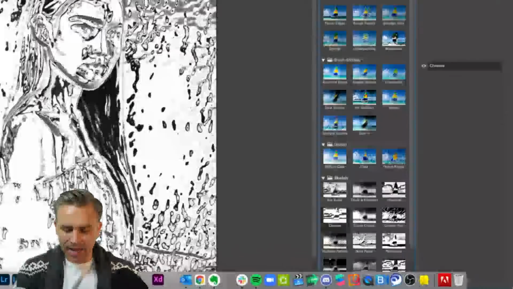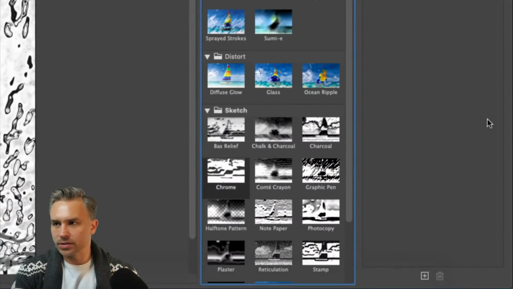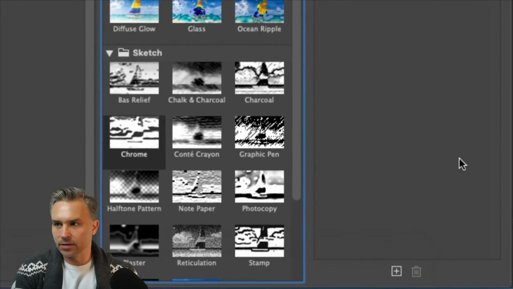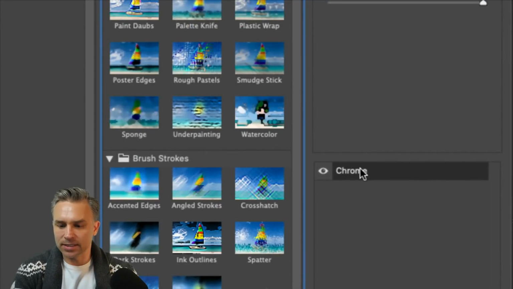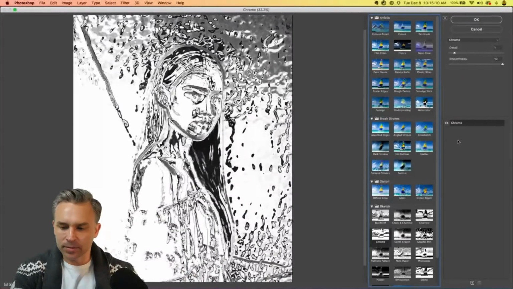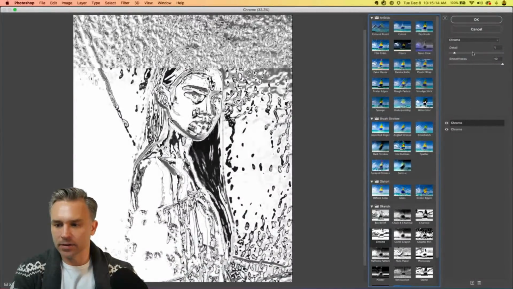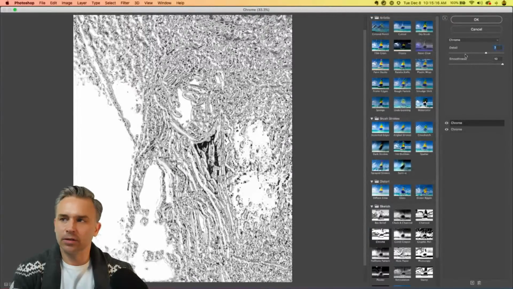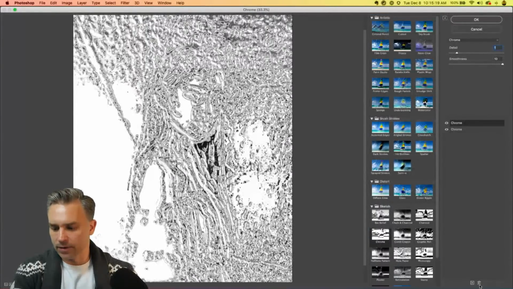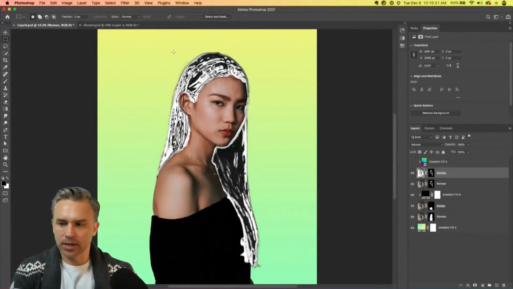You could always add multiple filters at once. Right down here at the very bottom, add as many as you want, stack them up. You can even add multiple chromes as well. So if I have one chrome, click add another, change the detail level. You can see how crazy it can get, obviously. Let's delete that. Let's click OK.